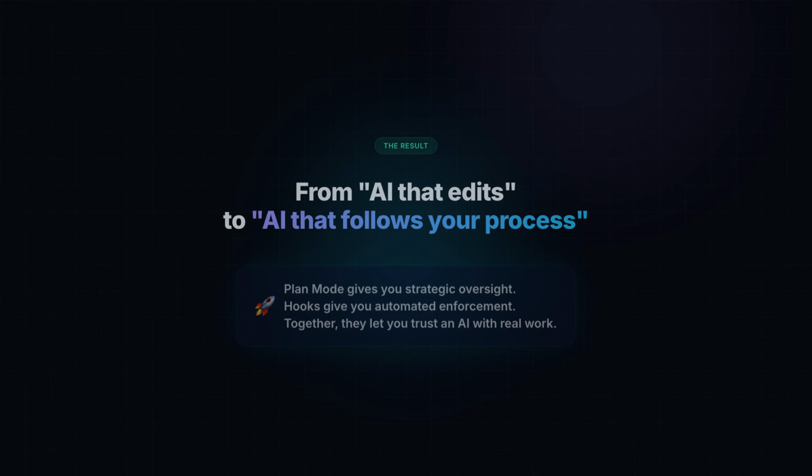So let's bring it home. Plan mode gives you strategic oversight. You see the full scope of what the AI intends to do before it starts. No surprises, no unwanted side effects. Hooks give you automated enforcement. Linting, testing, command blocking, all running in the background without any manual intervention. Together, they let you trust an AI with real work, not blind trust. Not hoping for the best, structured, verifiable, enforceable trust.